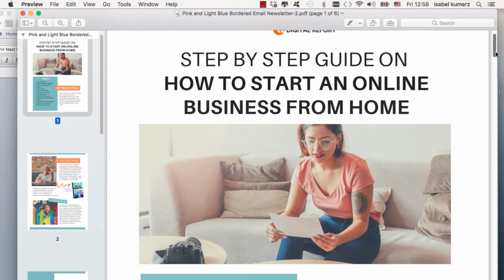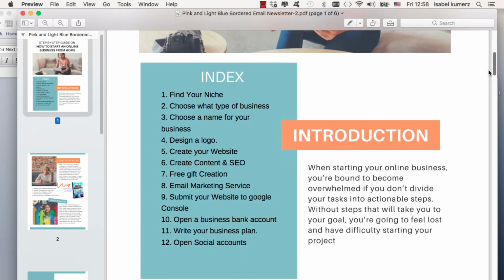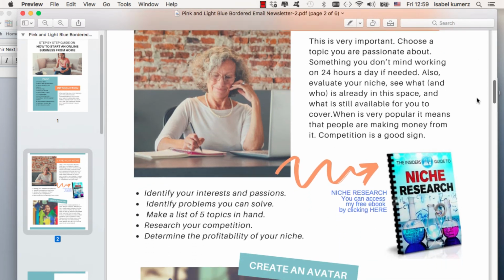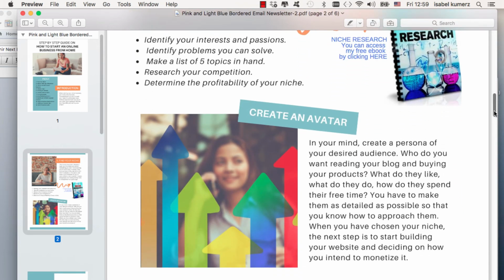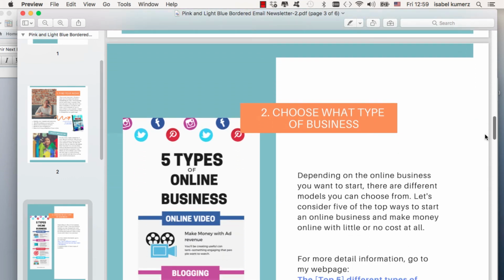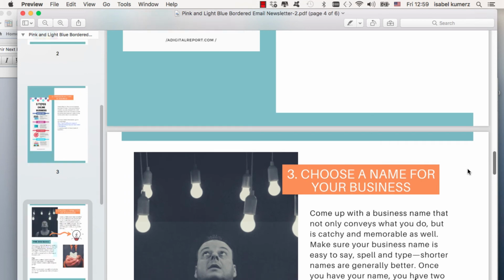At the end, I changed the picture from the money to this woman. I think it's more appropriate. This is how it looks like. It's not finished yet, but as you can see, the niche research, it's in blue because it's a link to download that book. You can do links, which is fantastic. So this is my third chapter.